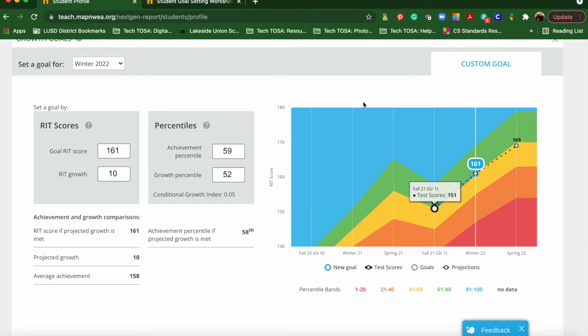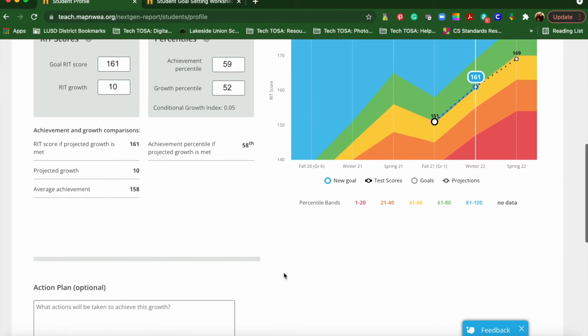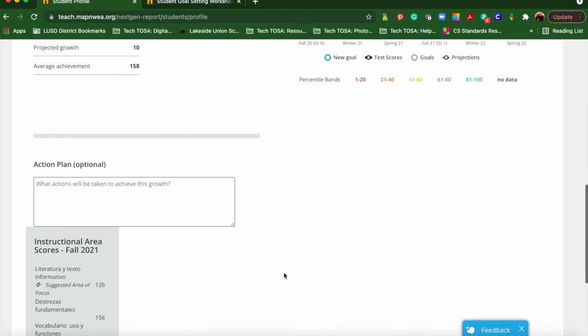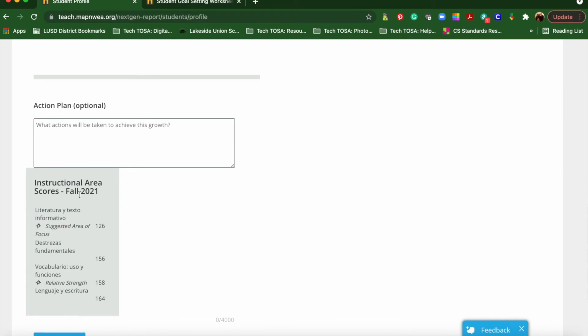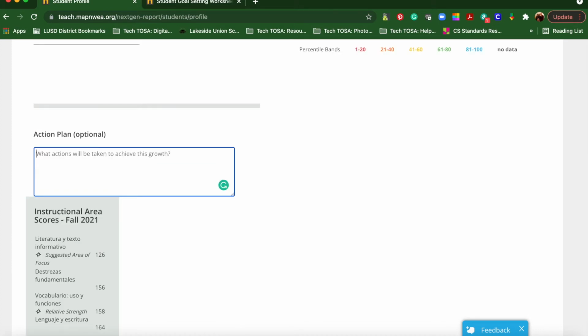We have our custom goal here, and the cool thing is we're going to scroll down, and they have an action plan. So down here it says instructional area scores, and they have it for this fall. Well, it already says that this is that area of focus. So if I want to focus on those things that I looked at before, I will be focusing on the central idea of a text and an informational text specifically. So an action plan would be to work with that text, obviously.